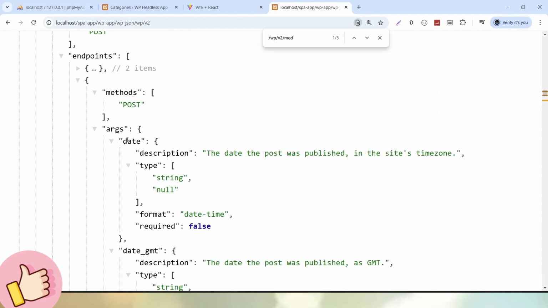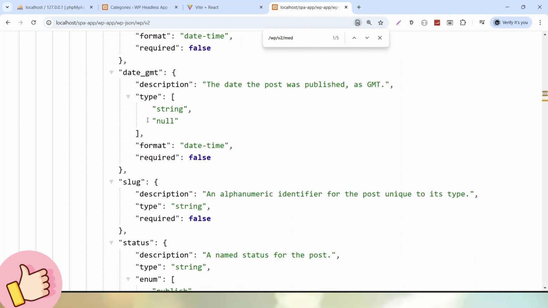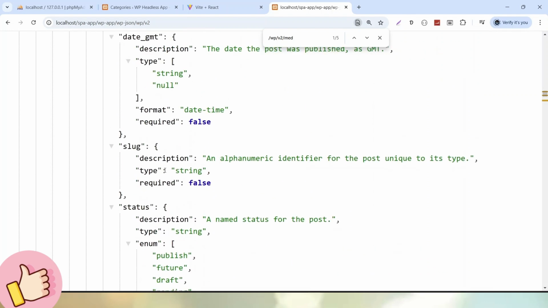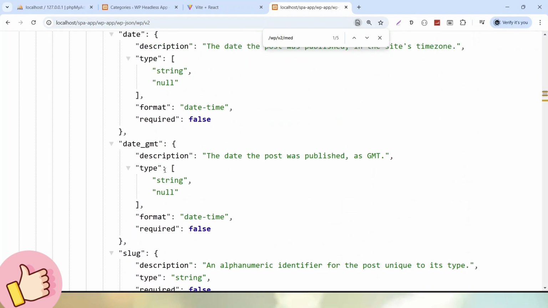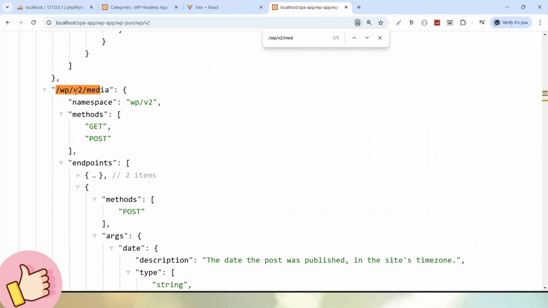Inside the post request type, we can see that we have most of the parameters we can pass, like date_gmt, slug, status, and here we have title. So simply to create or upload any media image inside WordPress, we have to use this API endpoint, that is wp/v2/media, using the post request type.